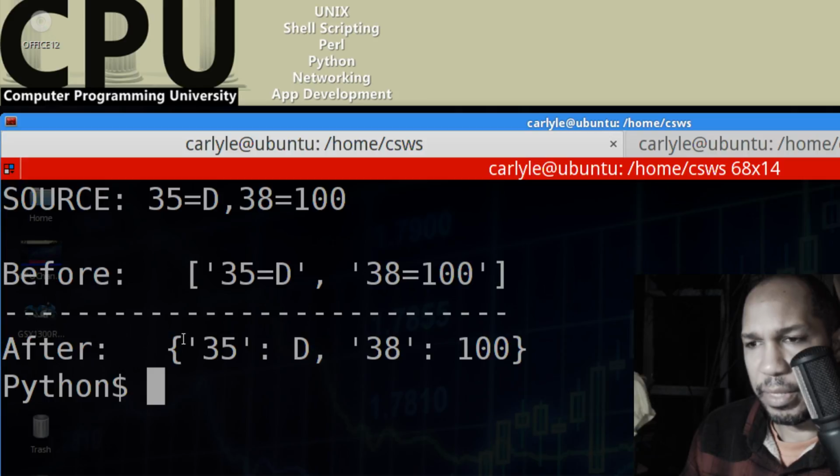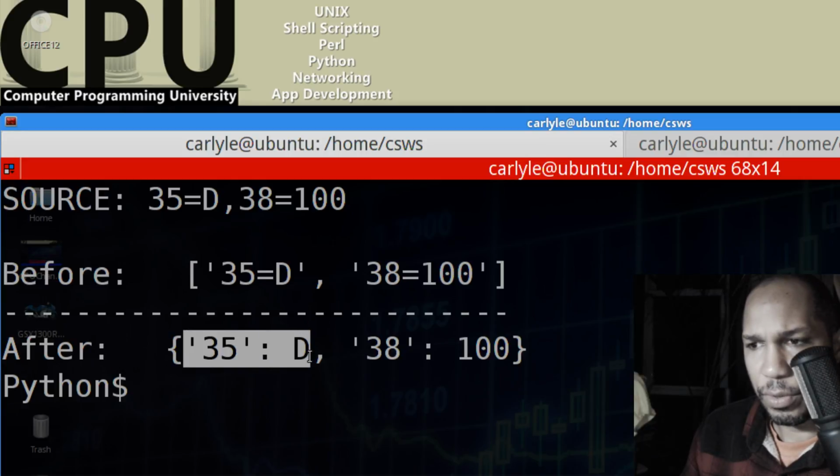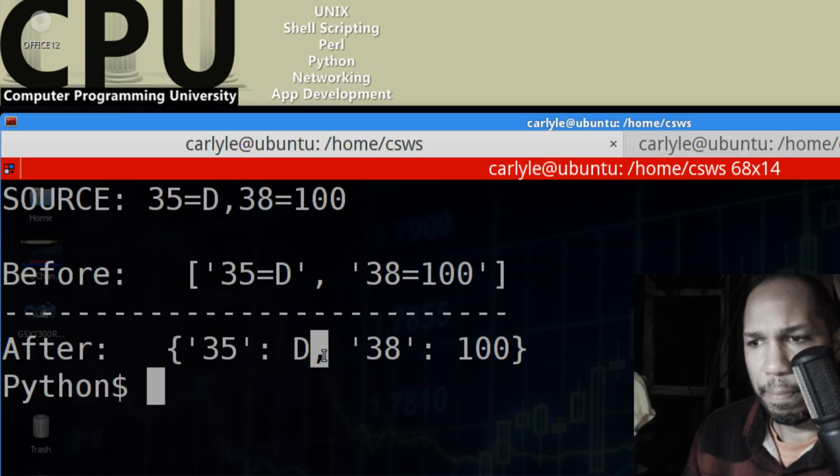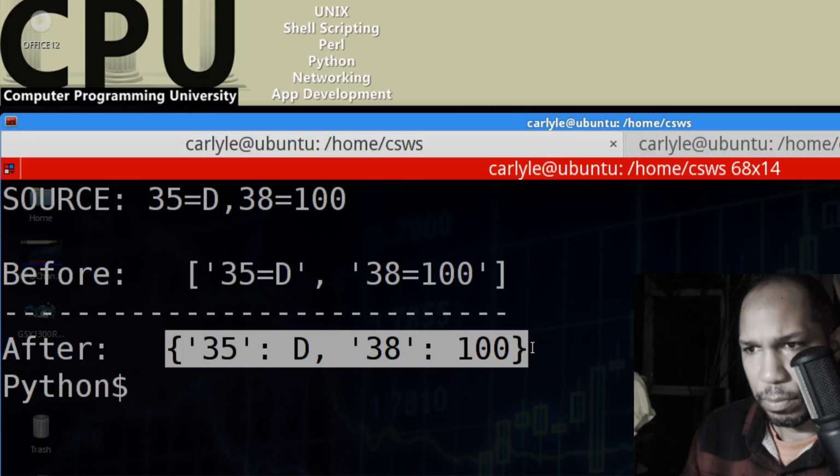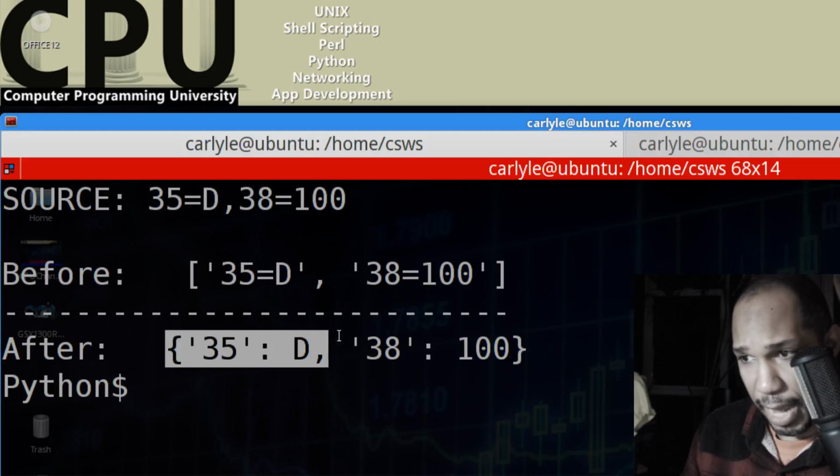So tag colon separated value, and then comma delimited, right? So key value pair, which is separated by a colon, and each pair is delimited by a comma, right? So this is how we want the end results, going from this to that.